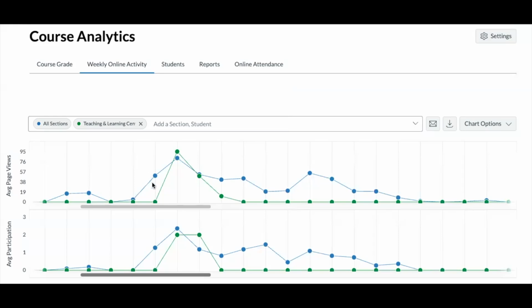The blue line is the whole class and the green line is TLC. And it looks like they got off to a bit of a late start with the course. 0 page views and participations in this week when other students were clearly engaged. Then, however, their engagement was similar to the course average, but something changed here. Their page views dropped dramatically and they had 0 participations. I think it's time to contact TLC.